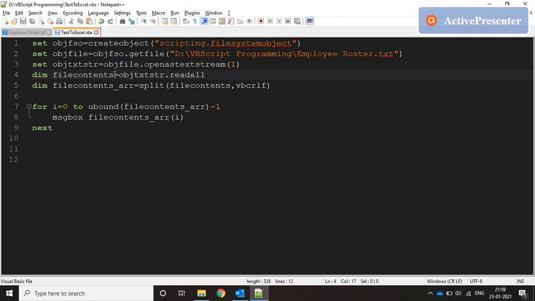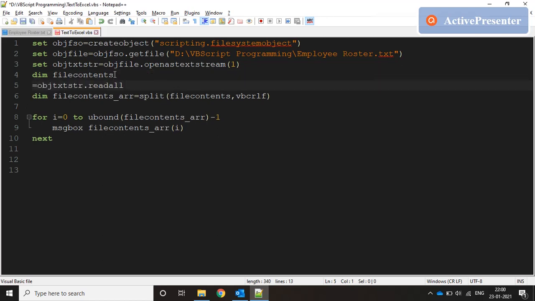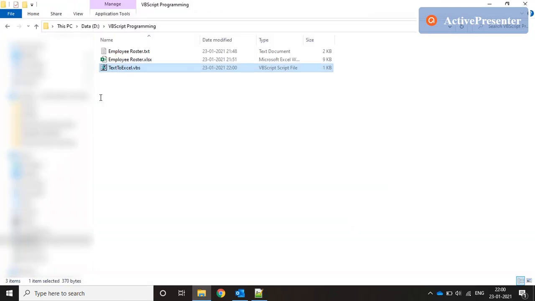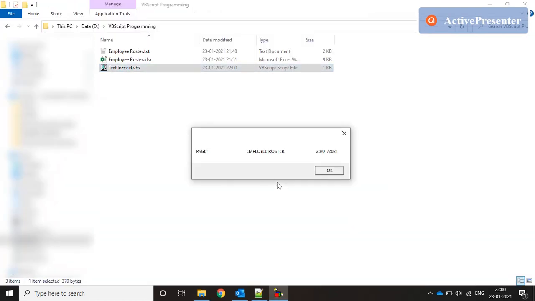Oh, sorry, I think I understood the mistake. We cannot use the declaration and initialization on the same line, so we need to take this value, put it over here, and similarly we need to take this value and put it over here. Let's run this again, and now you see the lines of the text file.